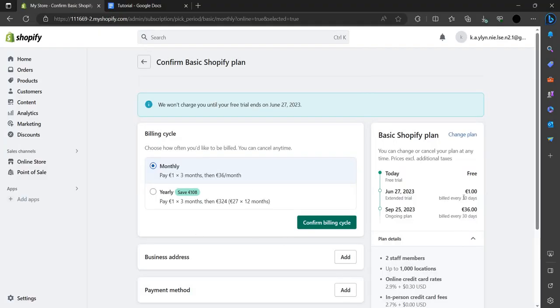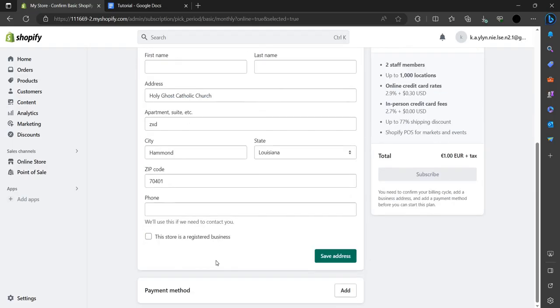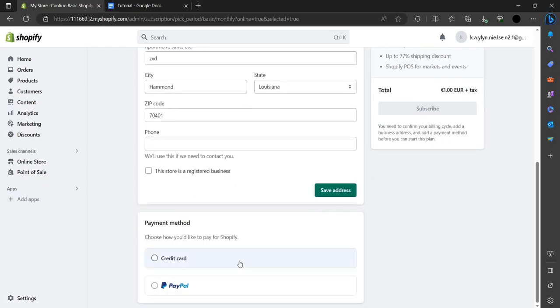Let's select this, and you can see €1 for 30 days. After the trial, every 30 days it will bill about $36. If you pay $324 one time, you can save up to £108. Then select your address and add your payment method. I suggest adding a credit card, because with a credit card you can set up auto payment.